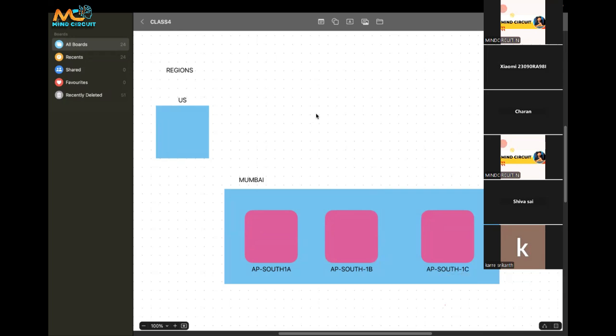Don't assume that for every region we have only 3 availability zones. It always depends on the usage of that particular region. In Mumbai region, earlier we had 2 availability zones, but now we have 3 availability zones.